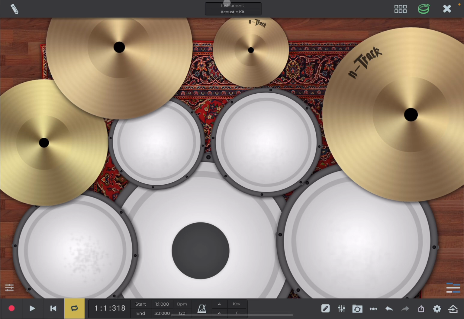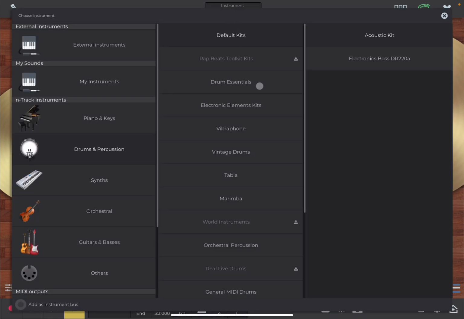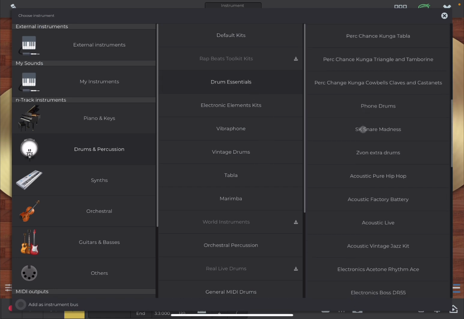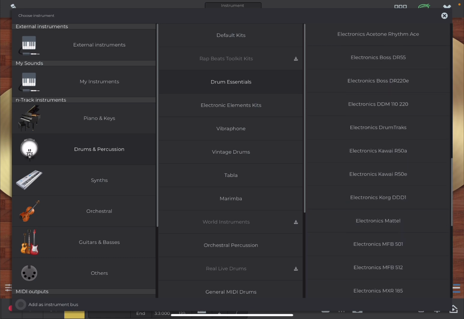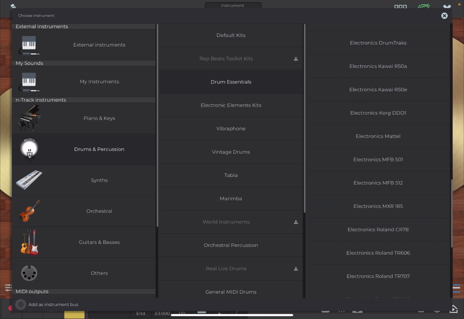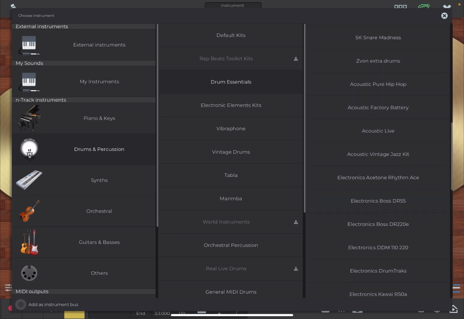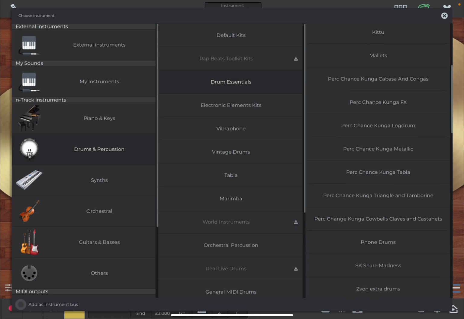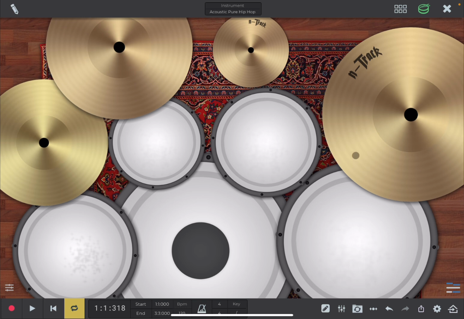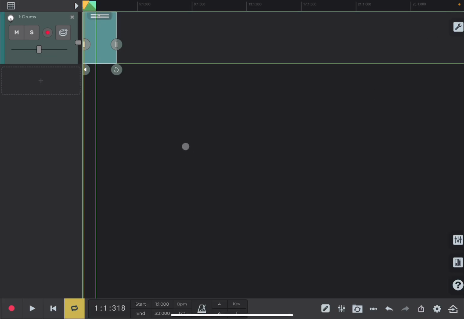Now, if you have a look at the top, it says instrument, acoustic kit. We click on that and then we choose something else. For example, we could go under drum essential where we have a lot of different options. And let's see what else we can load which can be of interest. Why not, let's try this one, this acoustic pure hip hop. Perfect. Now let's click the X here to close and go back to the main view.